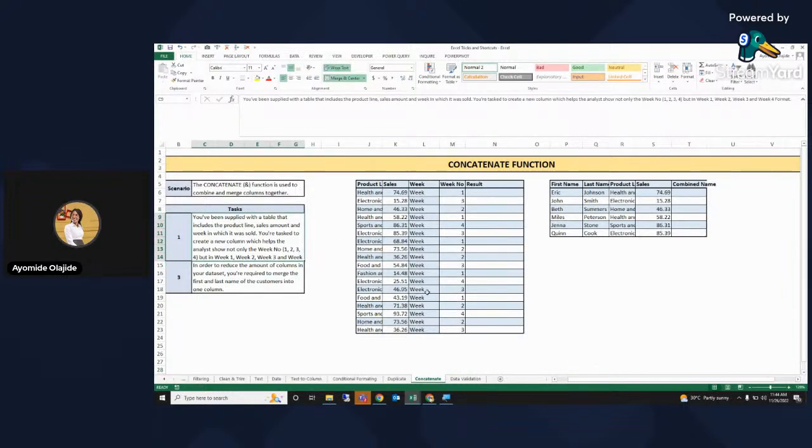You've been supplied with a table that includes the product line, the sales amount, and the week in which it was sold. You are tasked to create a new column which will help your analyst to show only the week number. Basically the point is this: why have the word week written here and the numbers written here when we can have them together, maybe Week 1 or Week 2? Why have them separated? So we want to match these two columns together. That's what we want to do here. How are we going to do this?